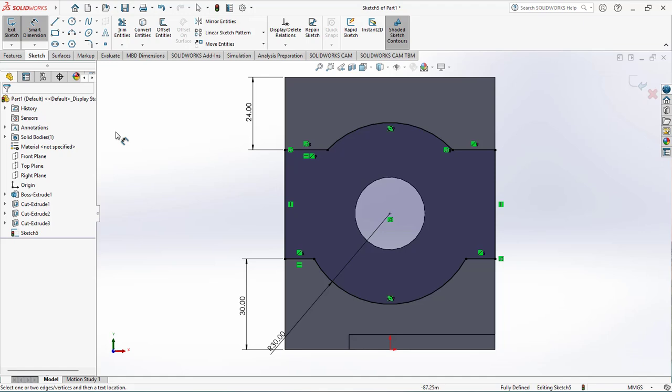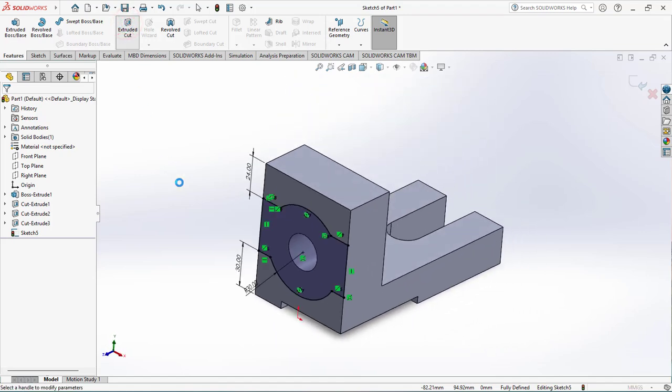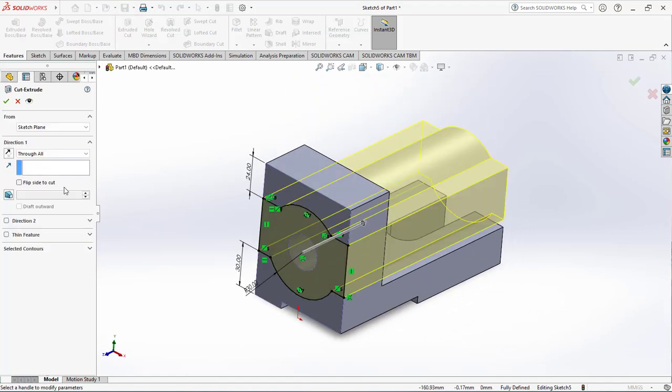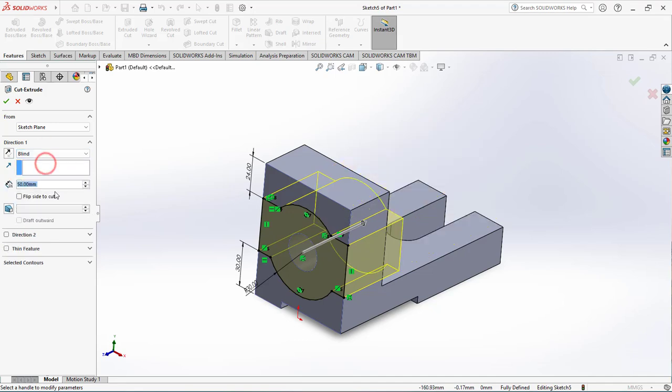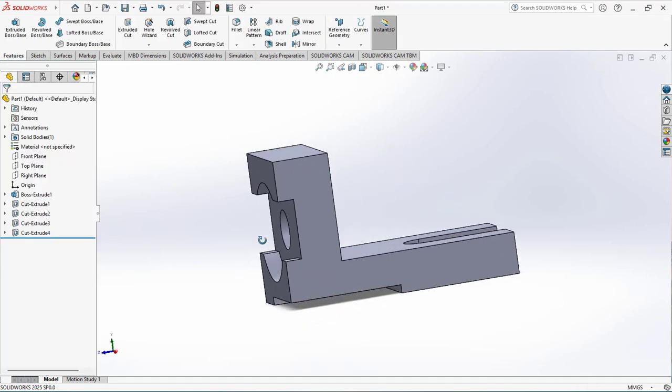Alright, let's move on to create the cutout. Go to the Features tab, select Extruded Cut, and under Direction 1 drop-down, select Blind. Set the depth to 10 millimeters and confirm with the green tick. That's it. We've finished the model.